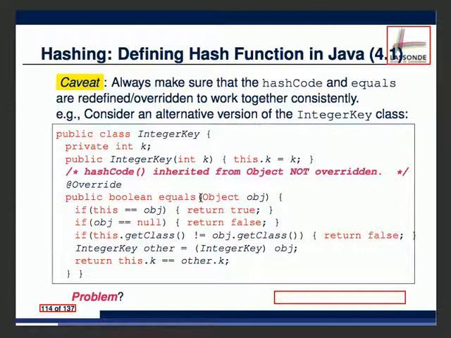The default version of the hashCode that's inherited from the object class is simply going to generate a unique integer every time you create a new object of type IntegerKey. Every time, even if the contents are the same, as long as they're different objects of IntegerKey type, it's going to be a different hashCode. Okay? You can already see what the problem is, right? So let's see some code over here.